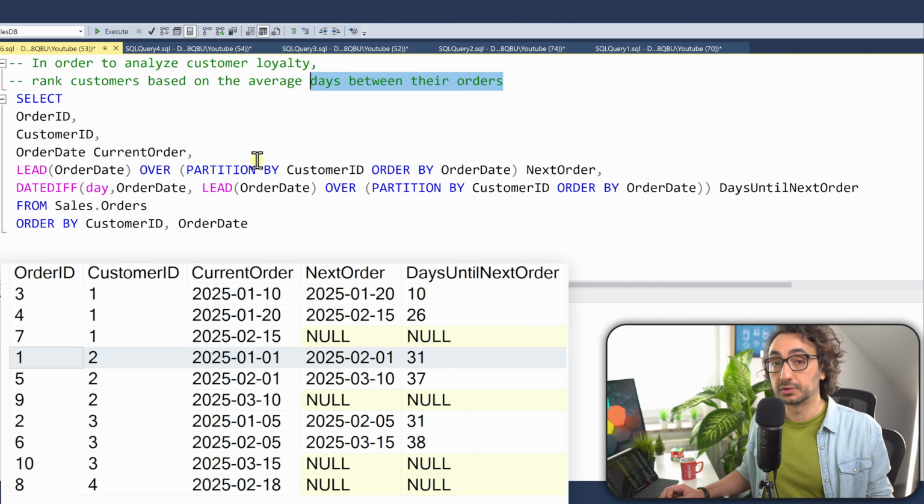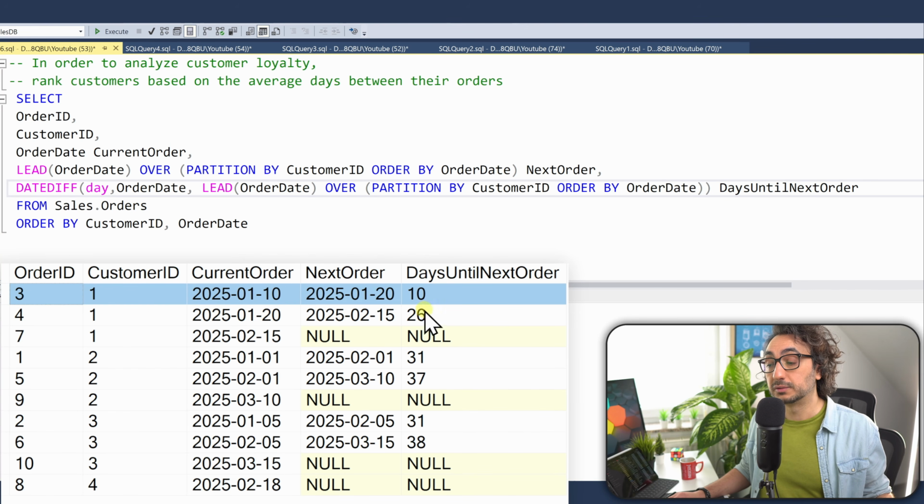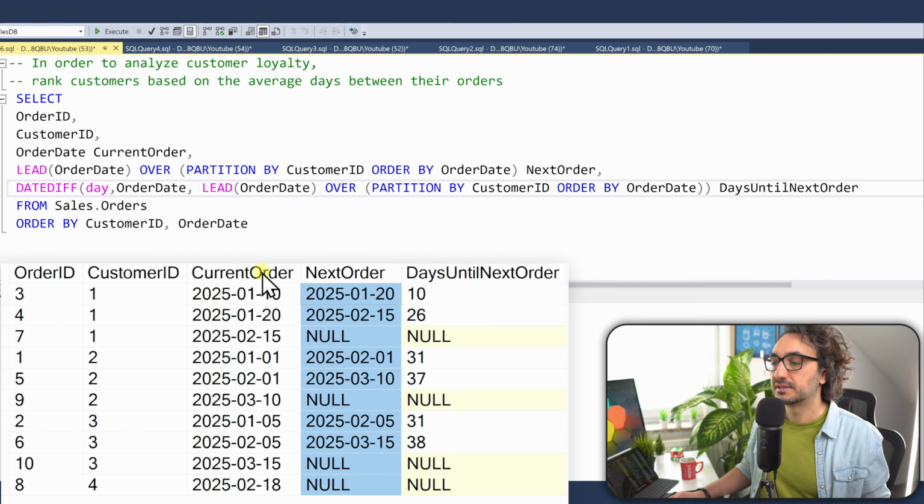Days between their orders. So guys, you see, right? This is the magic of the lead and lag function. We can very easily access any information you need in the same row in order to do such an important analysis. And with a very simple query, we are not doing any crazy stuff like joining. We are just specifying the lead function. So now we got all the information that we need.